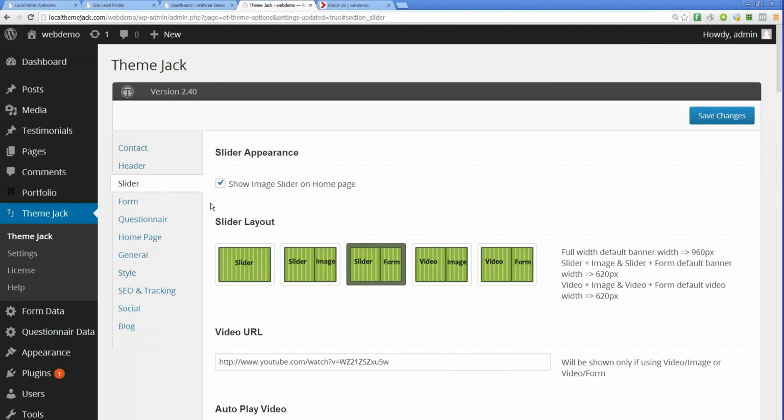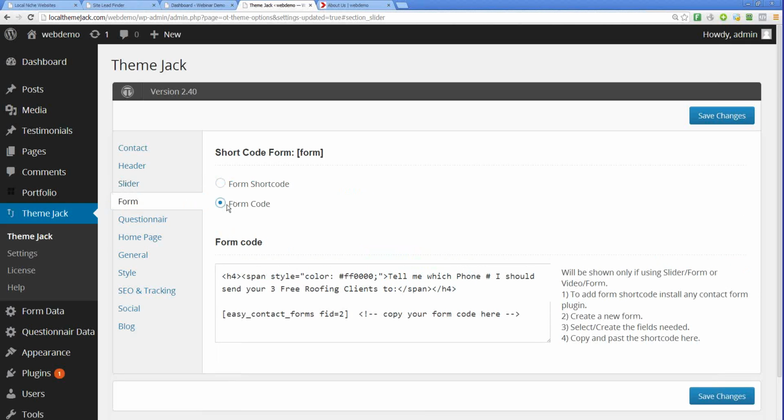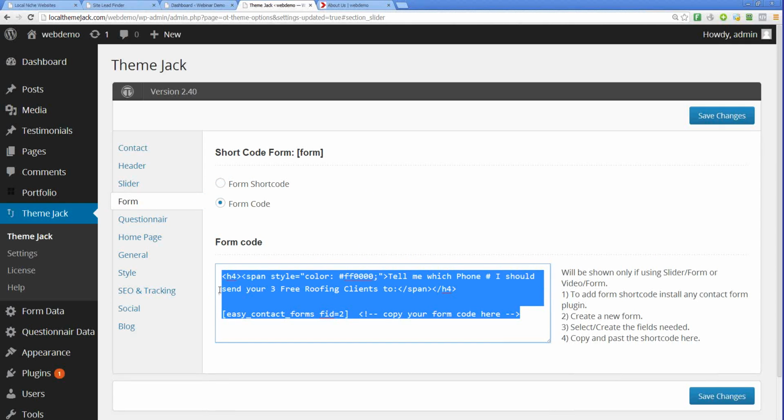I'm going to show you how it works. So now you have a new submenu. It's called form, and you can do it as a shortcode or form code. So if you use Aweber or GetResponse or so, you can still enter it here. If you want to have it go to Aweber or GetResponse, you can enter this form here.